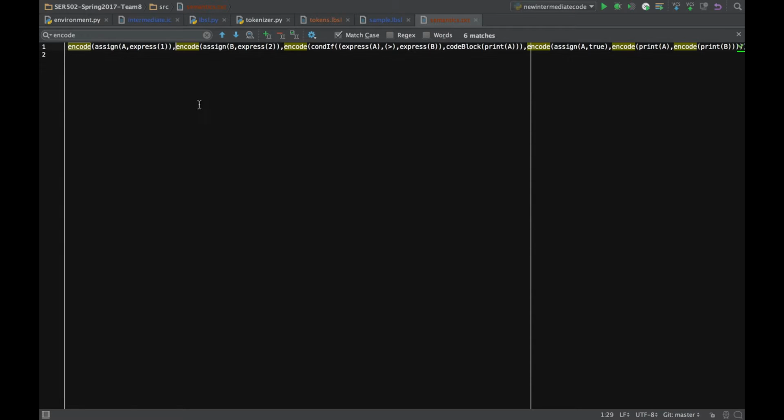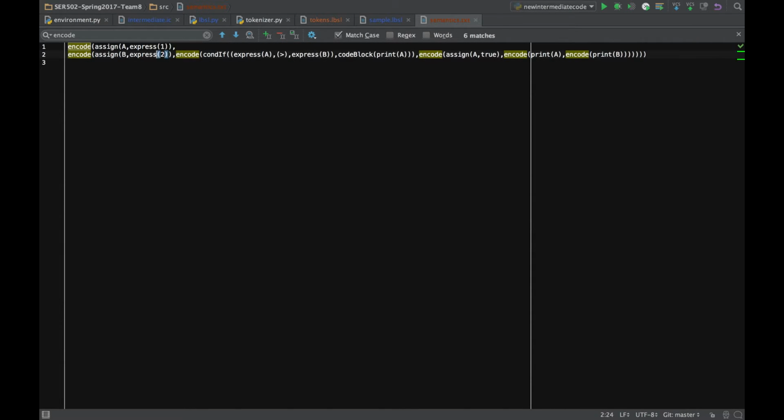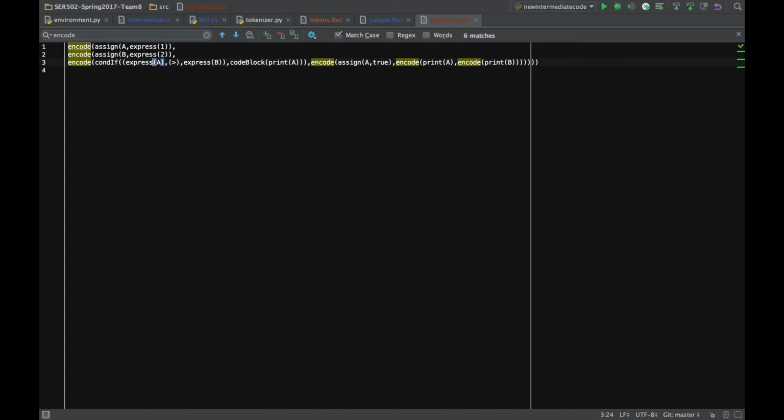See, for every statement there is an encode statement. There is if, then code block, then if ends, assign it to true, and then at the end, encode print A, encode print B. It's pretty simple, right? So this is how semantic analysis is done. After semantic analysis, these semantics are interpreted into intermediate code, and intermediate code will be generated.